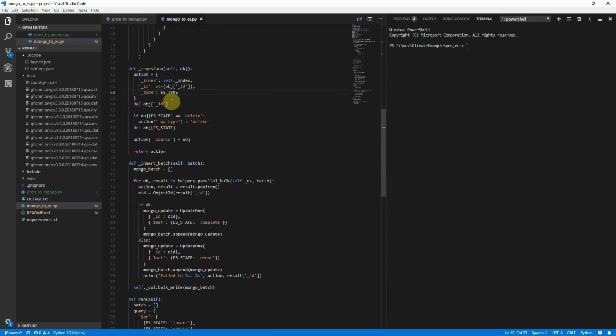It doesn't really matter too much. Then we're going to delete from the object the Mongo object ID, because we don't want to store that separately. We already have an ID now in our object. We're going to check to see if the state is delete, and if so, we're going to tell Elasticsearch that when it processes this object, it's going to delete the object. Otherwise, it's going to assume that it needs to be added.